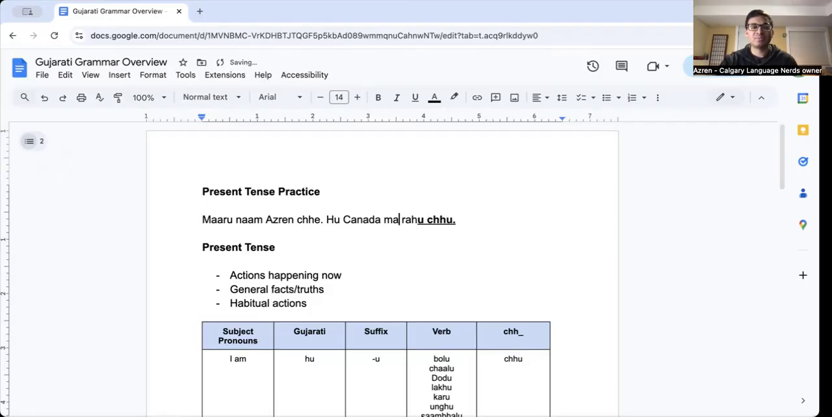One more last thing I'll point out is that in Gujarati, we often don't pronounce the letter H. So in rahu chu, it's spelled rahu, but more often than not it's pronounced ro. Hun Canada-ma rahu chu. Okay.